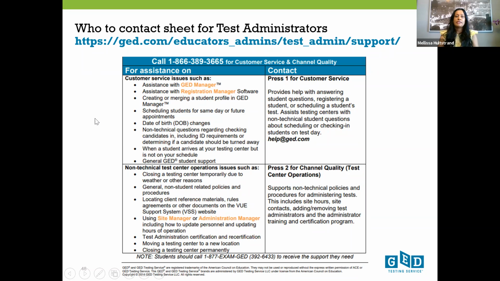For example, it's letting you know that if you have questions with registration manager, maybe you need a little bit more assistance with that, non-technical questions regarding checking candidates in, that you should call the number at the top of your screen and select option 1. That will get you through to the customer service team.